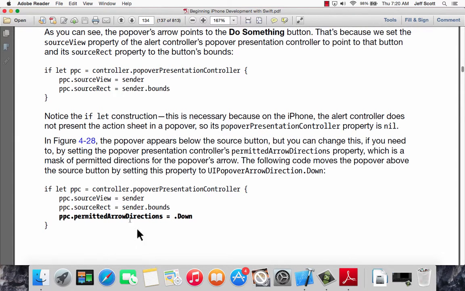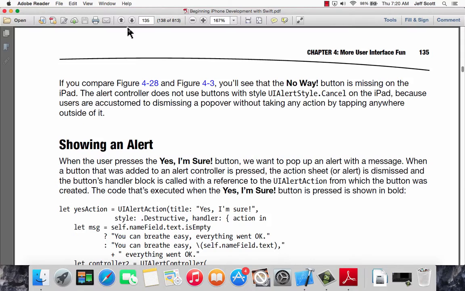They also mention here on the top of the next page, on page 135, the author says if you compare 4.28 and 4.43, you'll see that the no way button is missing on the iPad. The alert controller does not use buttons for this on the iPad because users are accustomed to dismissing a popover without taking any action.